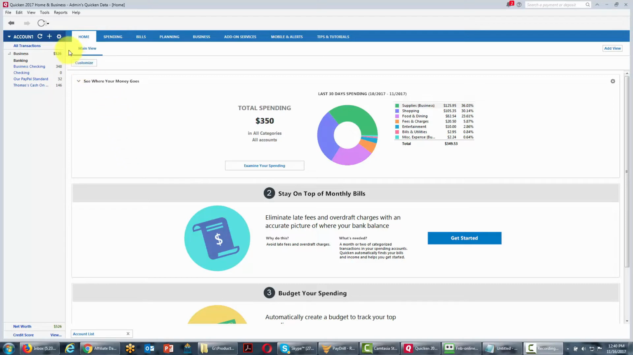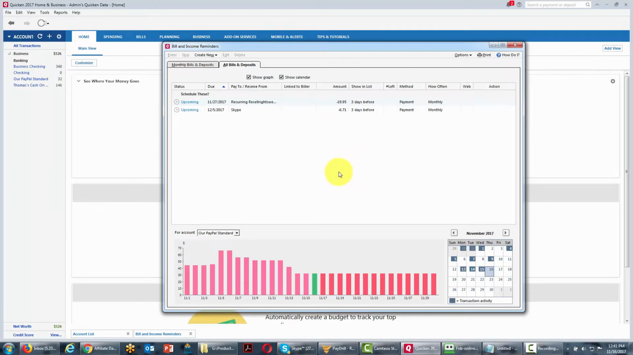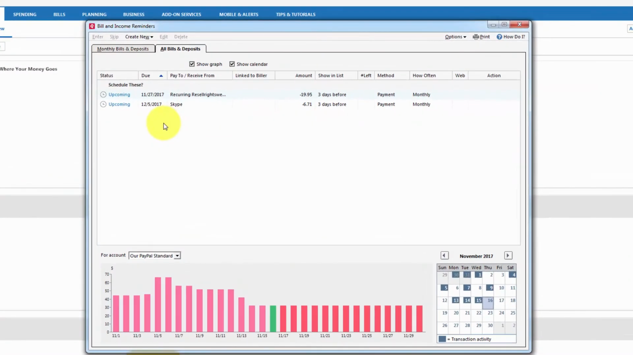So one of the things that we can do is we can actually go to this Tools menu. We can then go to this link that says Manage Bill and Income Reminders. And based on the information that Quicken has pulled over, it will try to guess about which payments you're making on a regular basis. And typically they will put them in a screen that gives you a couple of choices. And you'll notice these that you'll see here, that there are two, and you're looking at them here.